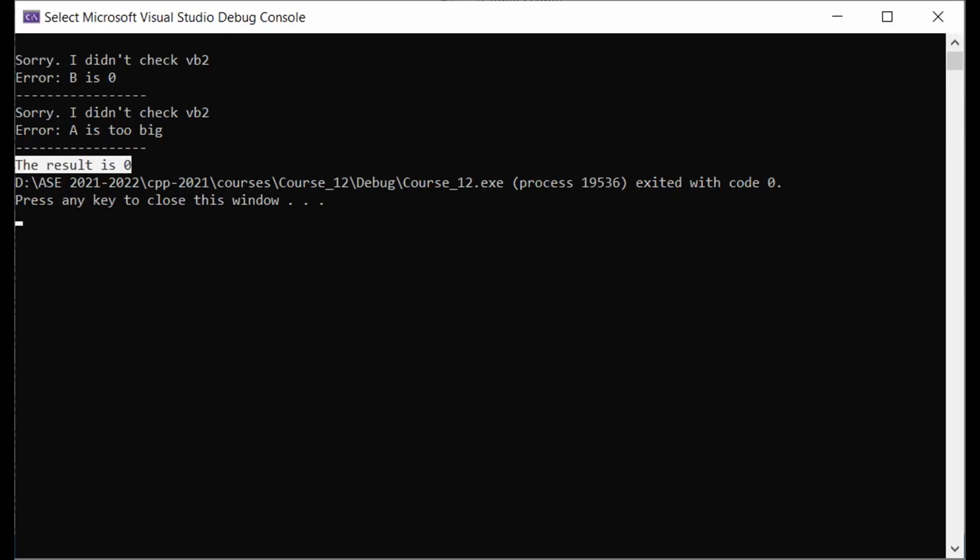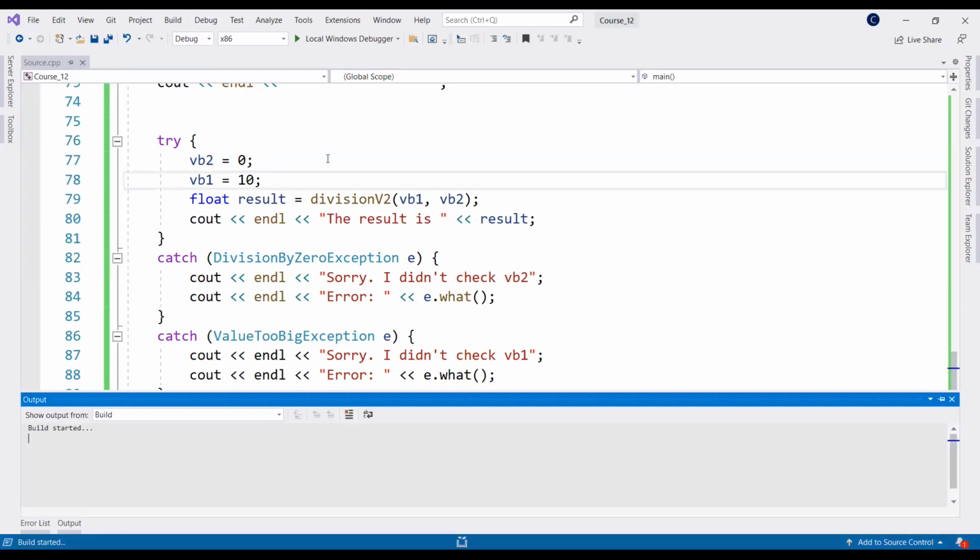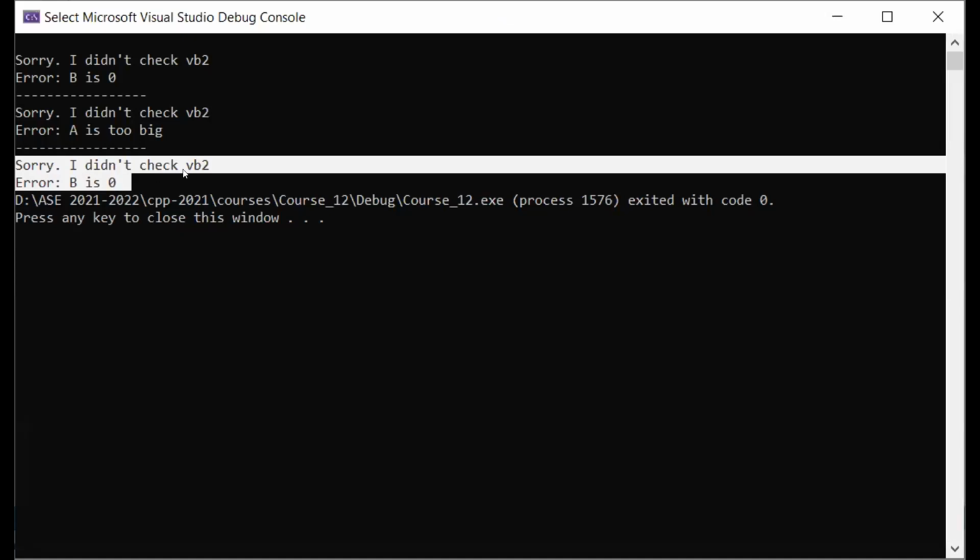And why is the result 0? Let me check. So VB1, yeah, it's true. VB1 is 0, 0 divided by 10. So what I wanted to do is actually this. Okay. Debug start without debugging. One second. And now you have this. I didn't check VB2, B0.